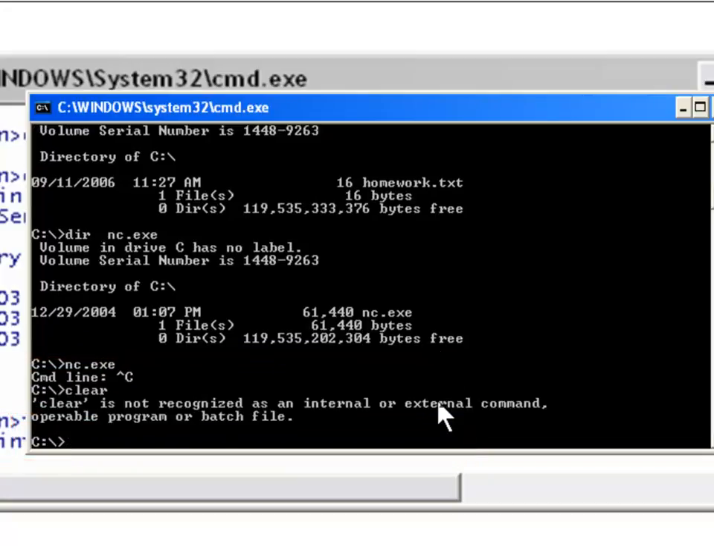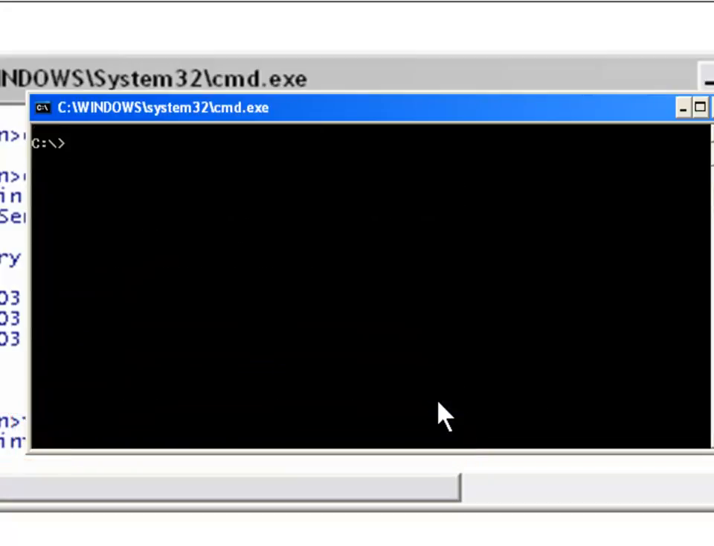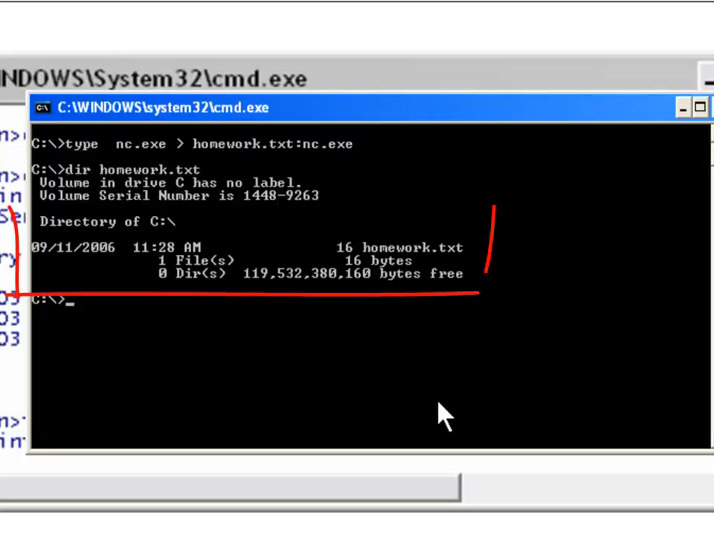Okay, now what we want to do is hide that file. One way of hiding this is to type netcat.exe greater than homework.txt, and we're going to name it this. Look at homework.txt. It hasn't changed the size of the file.